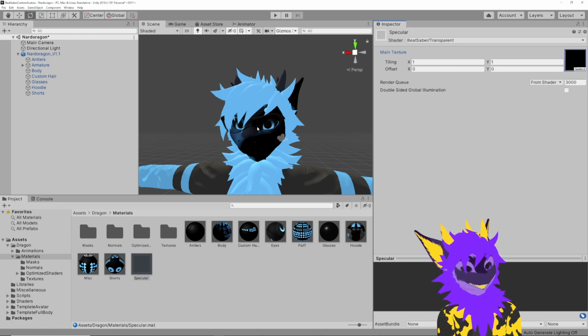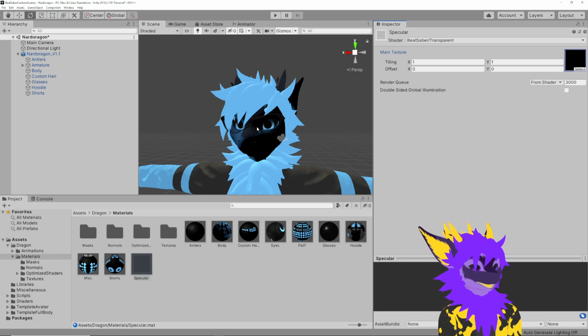And if your model doesn't come with one, you're most likely going to want to open GIMP or Photoshop or some sort of program that can make you an image with some sort of transparency in it, and you're just going to want to use that. But once you have that set up, you'll see that this looks correct.